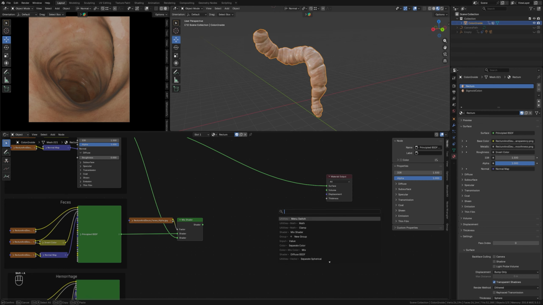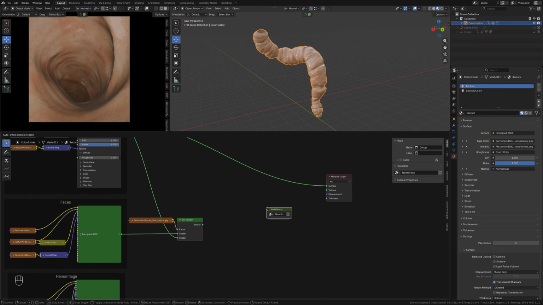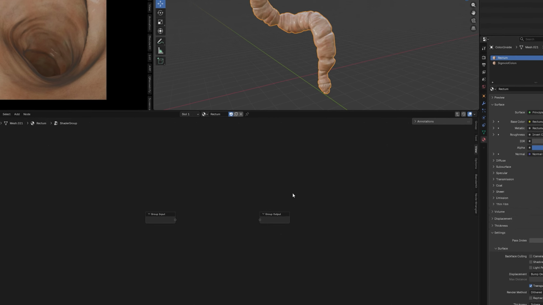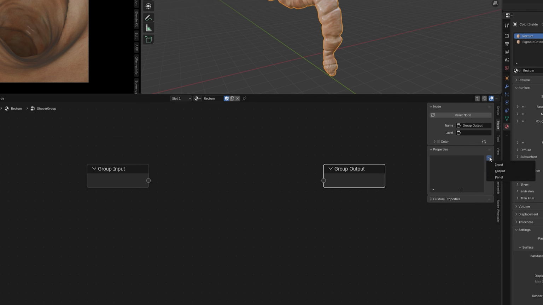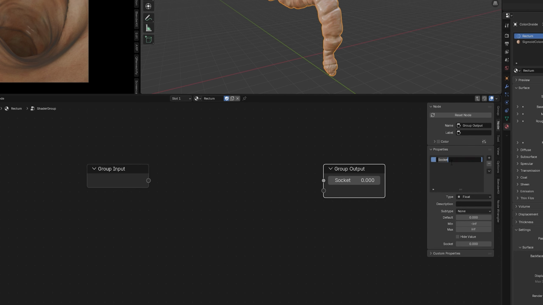First, press Shift A and add a new group. Set the name to shader group. Then double-click to enter the node. Select the group output, add a new output, then rename it to shader output, and set the type to shader.